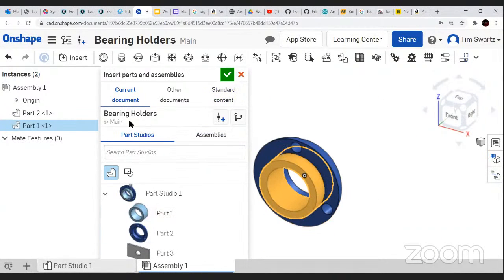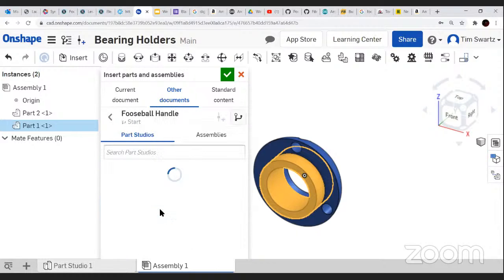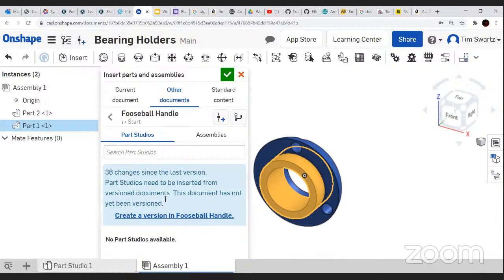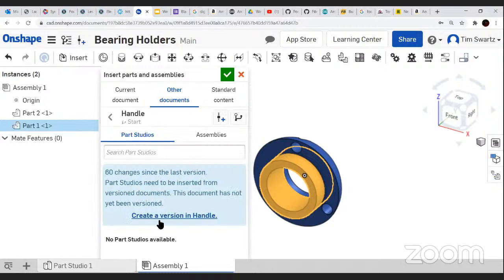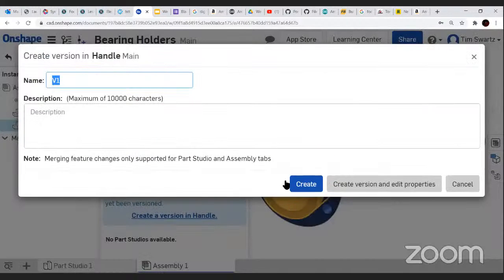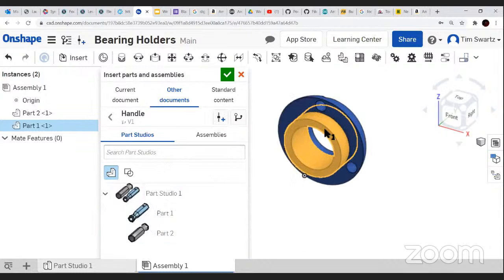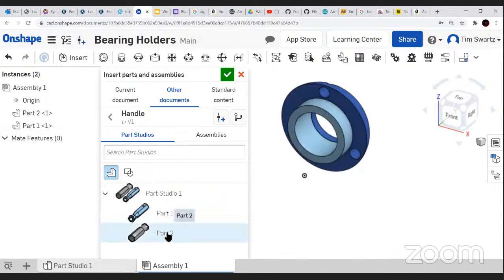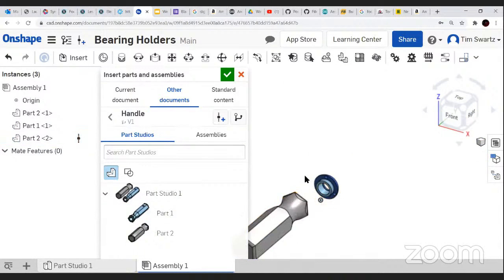What's actually cool about this is I can go into other documents and grab other parts. So for example, I can go back and grab our foosball handle. Actually, I think this is someone else's. So now I can bring in part 2. You can see I've got my handle. So that's how we'll end up putting everything together.